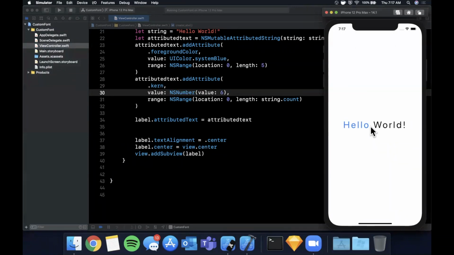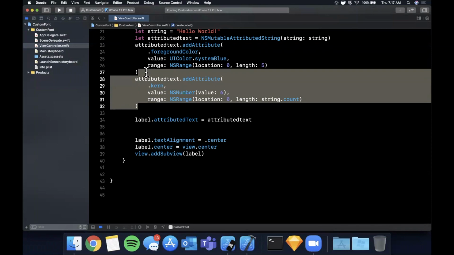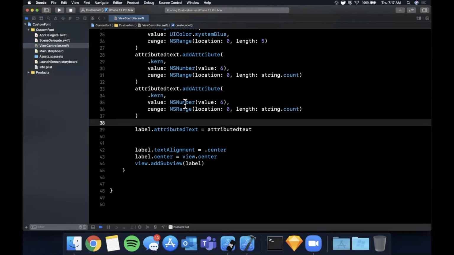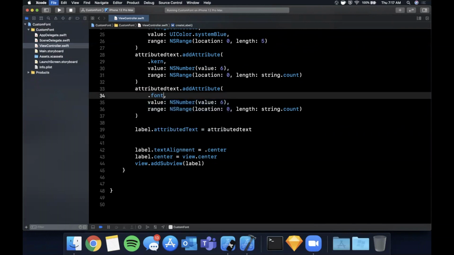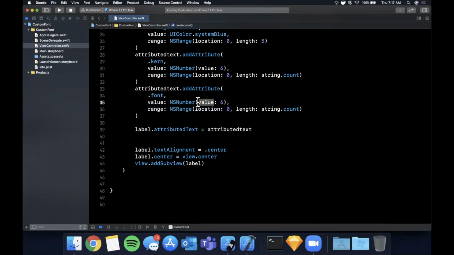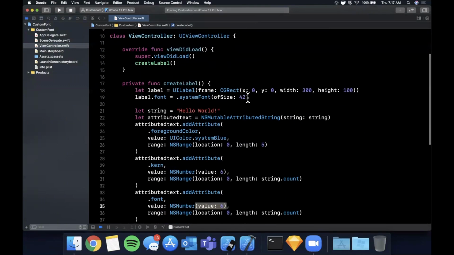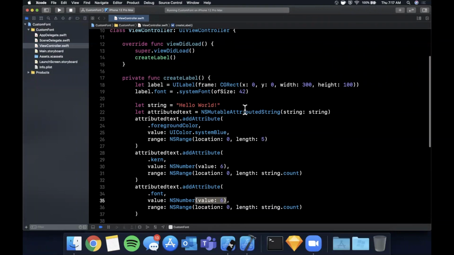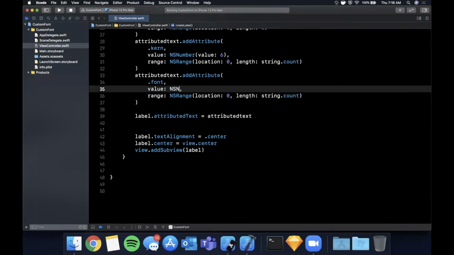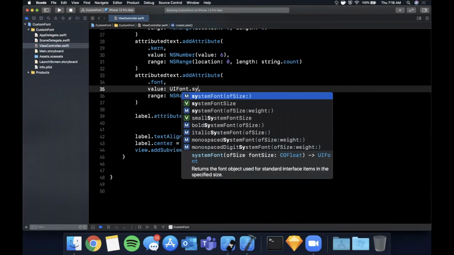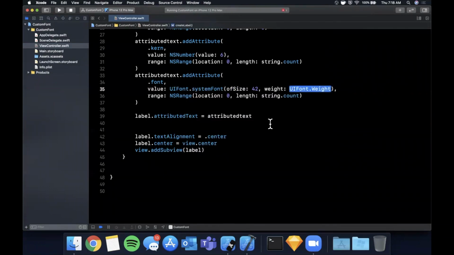Like that. And let's go ahead and make world bold. So that brings us to another attribute. And in this case, what we can go ahead and say is we want to control the font. And all we're going to do in here is pass in a given font. And you'll notice originally the string is system font of size 42. We're going to use the same size, but we're going to assign a different weight to it. So we're going to say system font of size 42 and weight, and I'm going to stick with semi-bold.